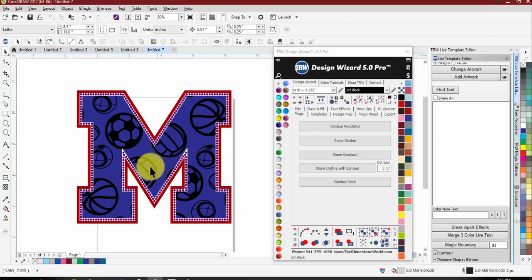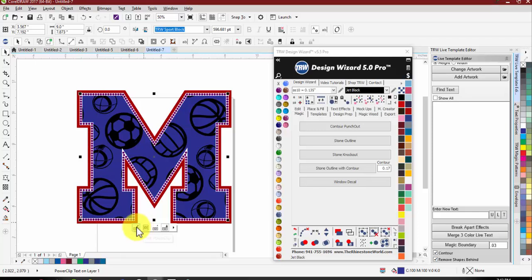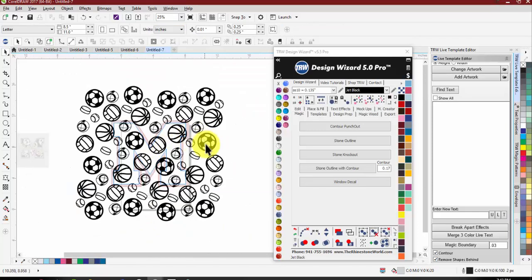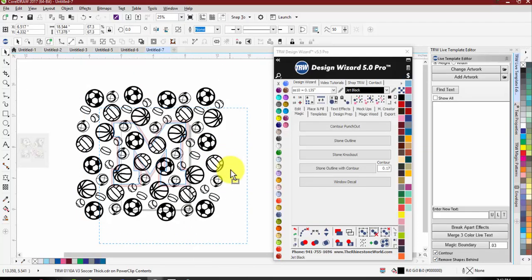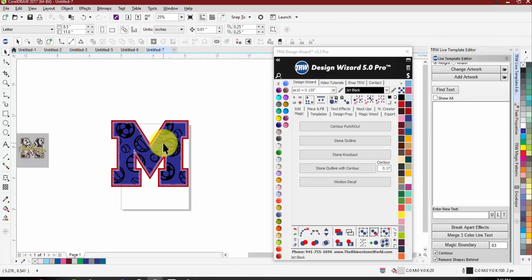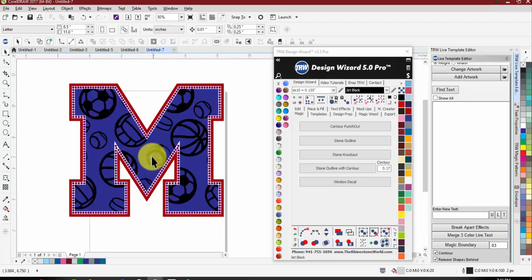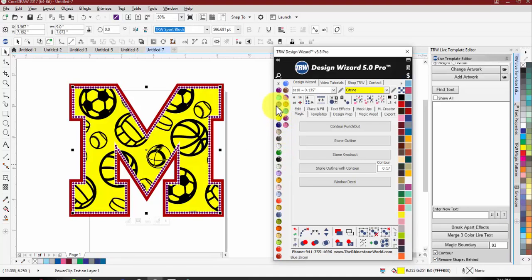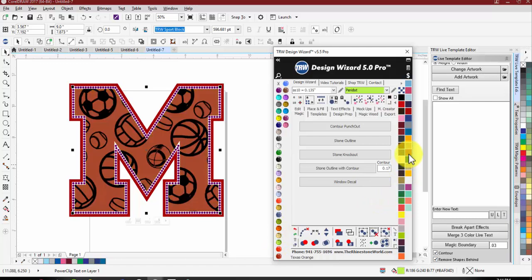And on this one you can see there's volleyball and volleyball right next to each other. So maybe I don't like the way that's set up. I can bring it down this way, and now I have a completely different layout. I like this layout a lot more. It gives me a little bit more variety of the balls and they're not right on top of each other. And you can still change the color of the M as well. That's just going to be your regular color.